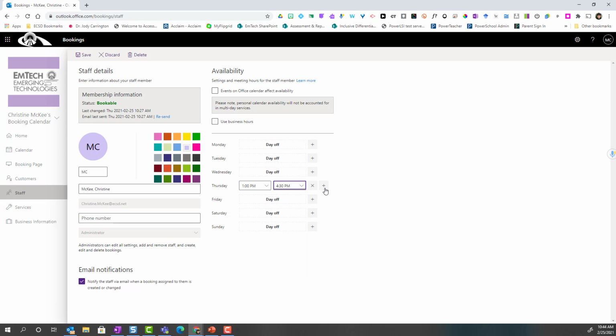I will click the plus sign to add another time range. And I will start it after the dinner break. So starting again at 5:30 p.m. and going until 7 p.m. All right, once I have all of this information updated, I can go ahead and click Save.